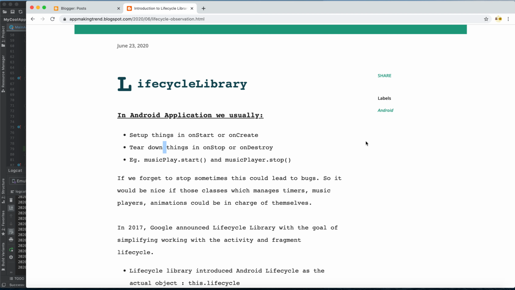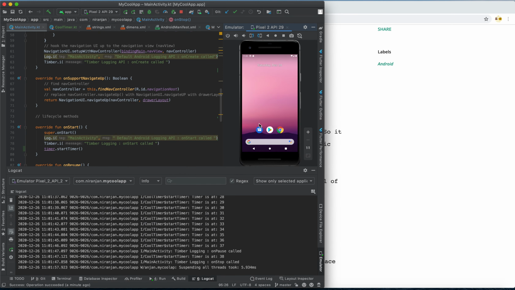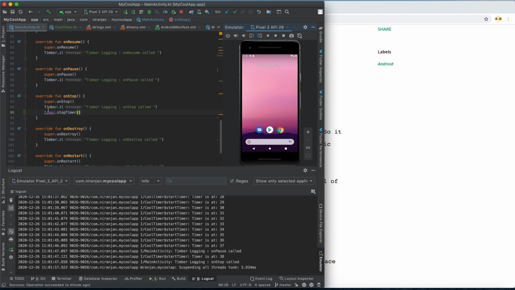So the problem arises if you sometimes forget to stop. For example, if you start the music on start, and if you forget to stop it on stop, then even if your application is in the background, the music will still be playing, you know. And sometimes it can be a bug.